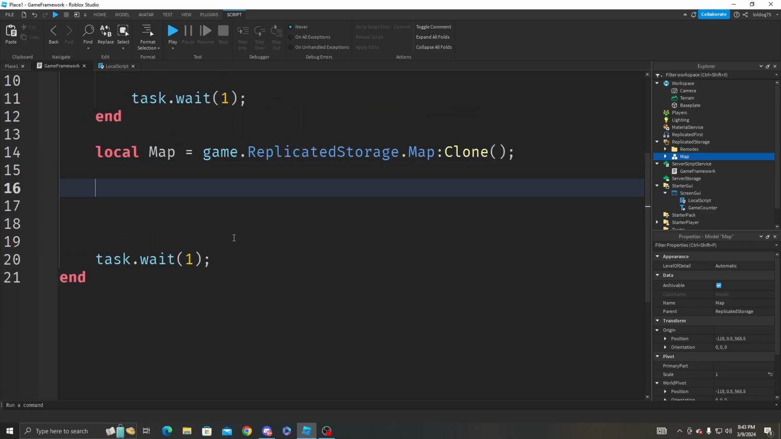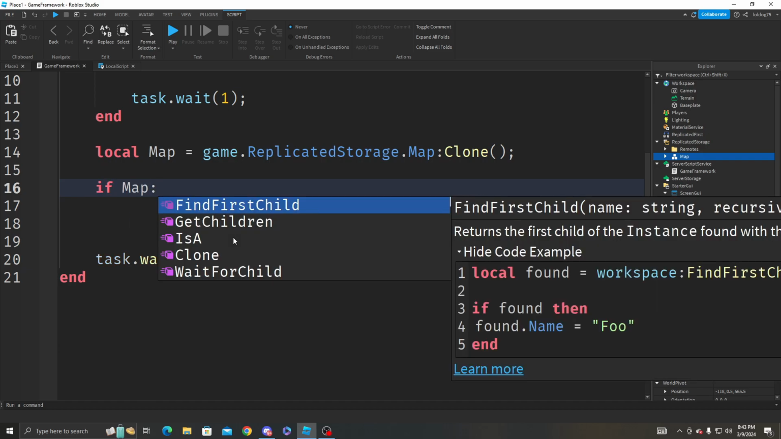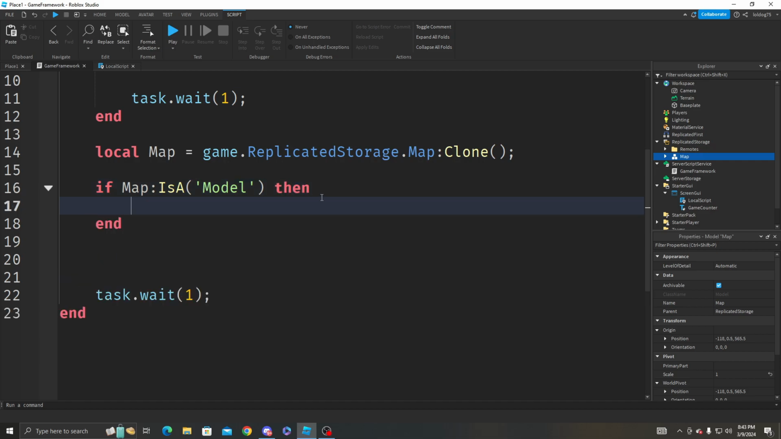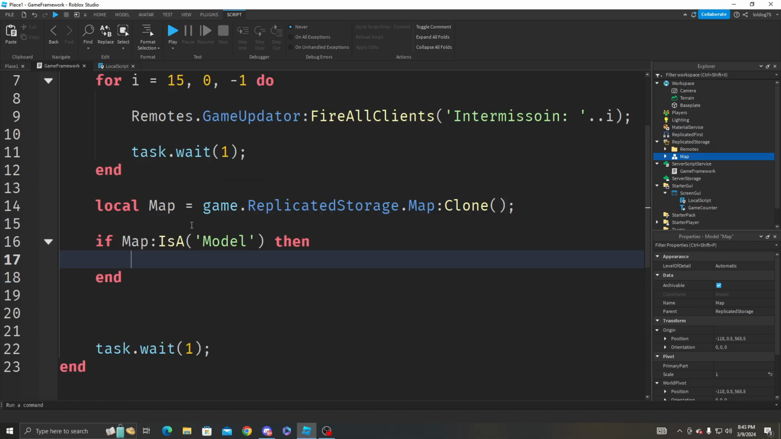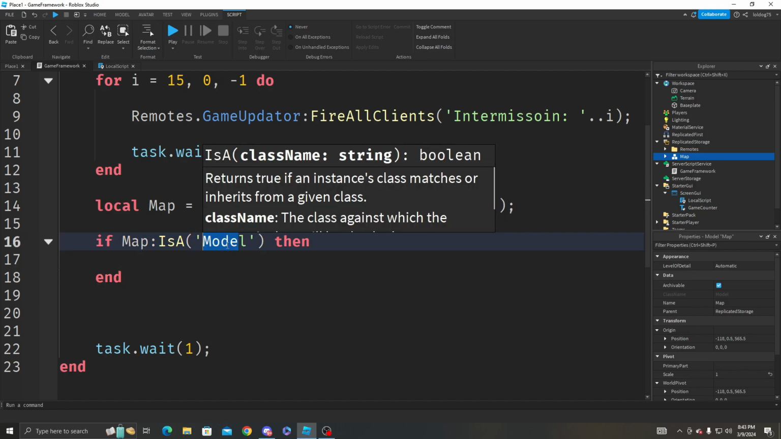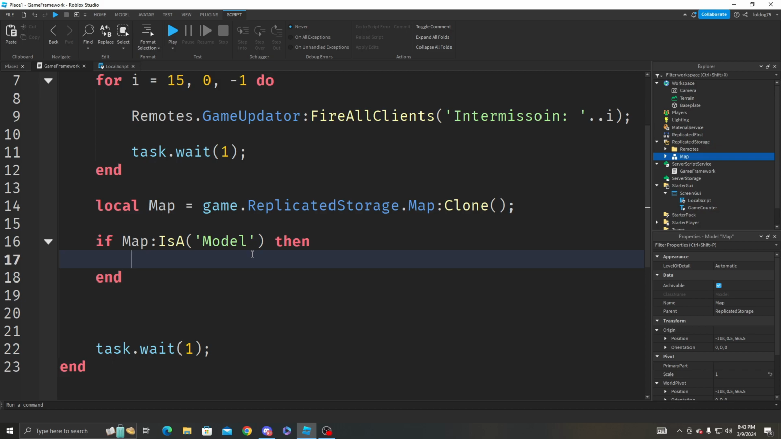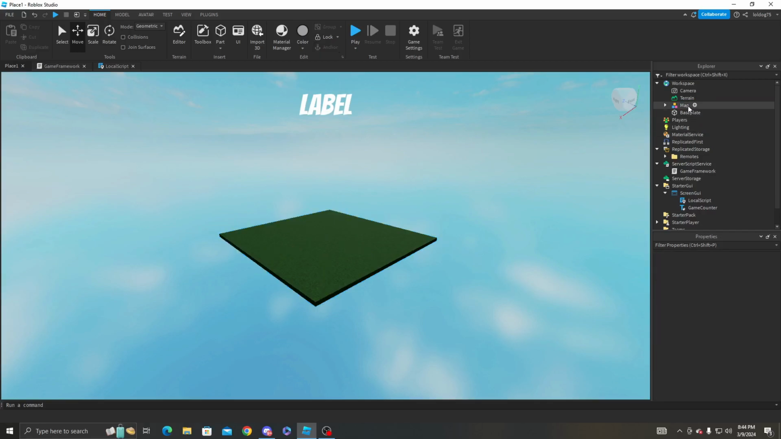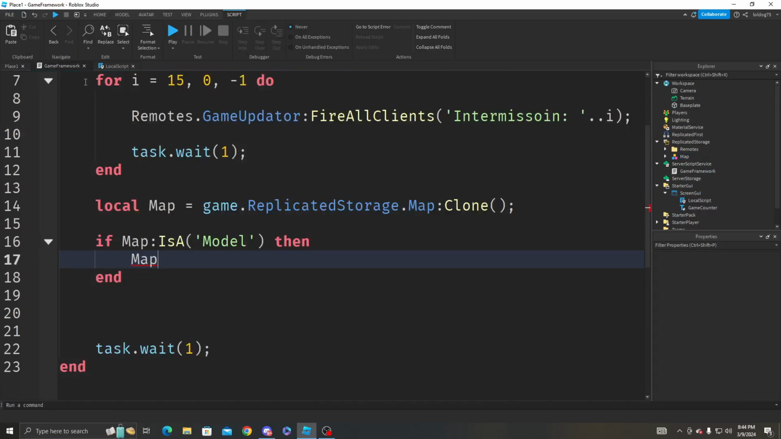So now we're gonna want to say if the map is a model. So basically what this is doing right here is essentially checking if the map is a model. It's pretty straightforward here. And then, if the map is a model, we want the map to be parented in the workspace, right? So we want it to be like right there. So we should probably anchor this as well. So now all it's going to do is just parent it. So we say map.Parent equals game.Workspace.